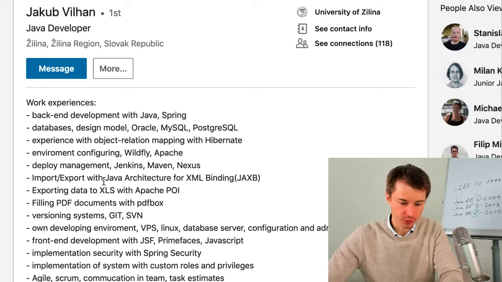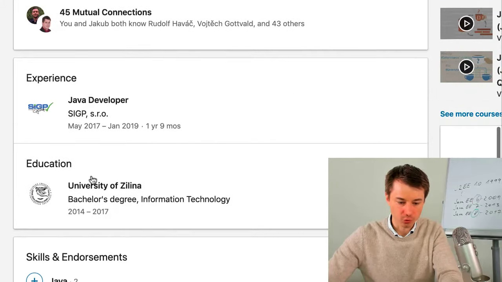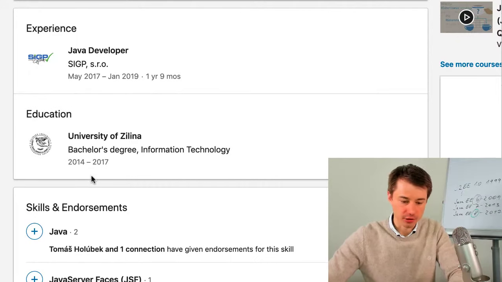So that's pretty much what you need to know. He uses version systems, Git, Subversion. This is just such minor information. I wonder why he even puts it here. Like everyone uses version systems, right? Who doesn't these days use version systems? So let's not go through the full profile. I just wanted to highlight what it looks like when you find a Java developer.